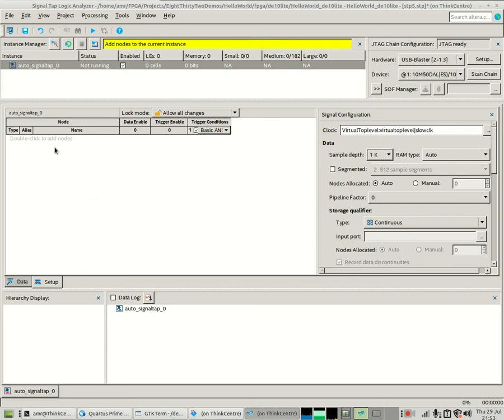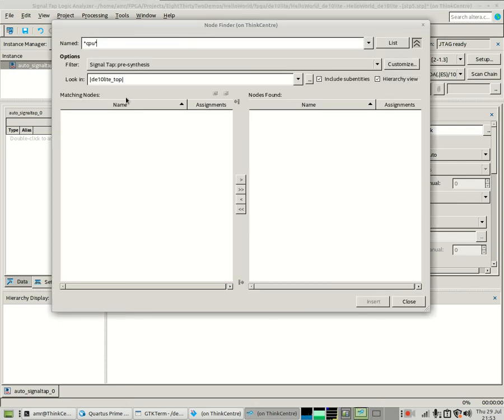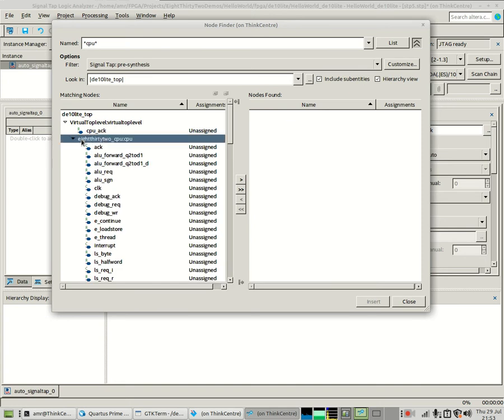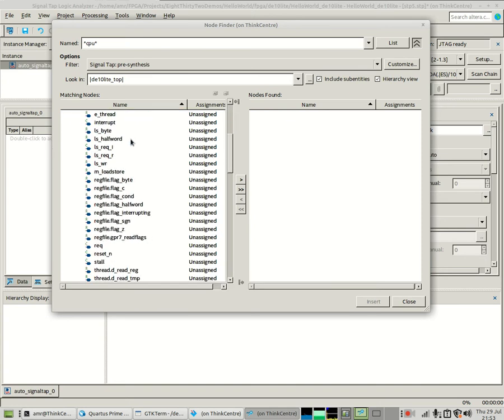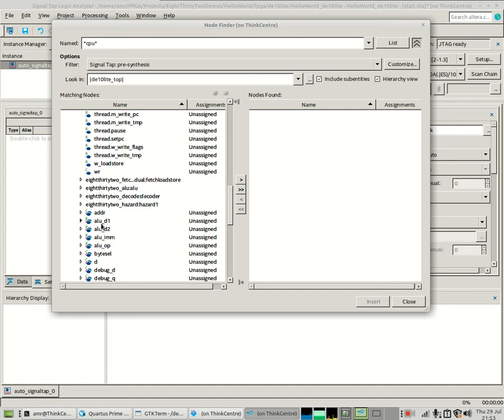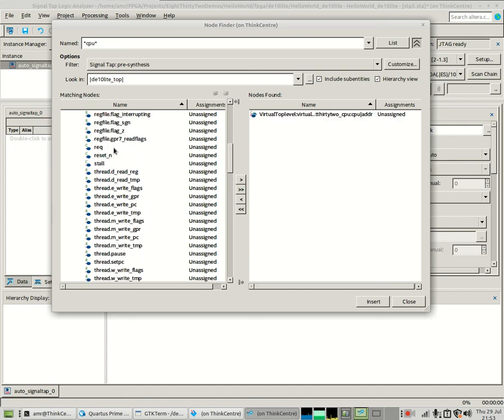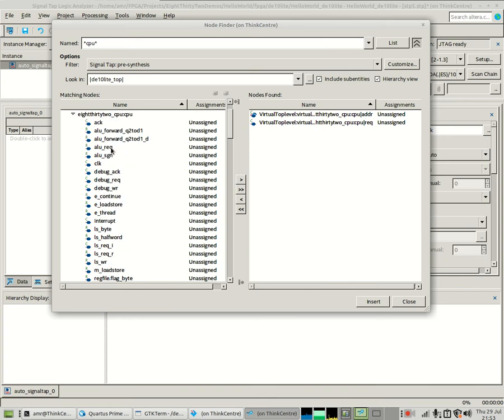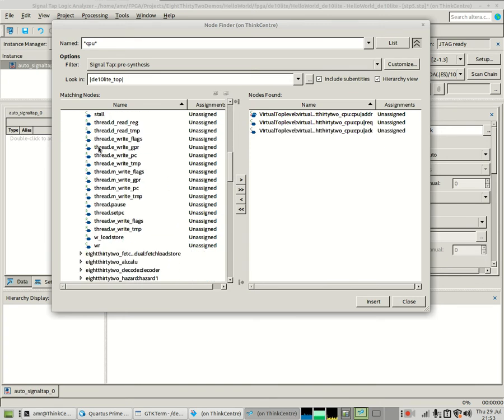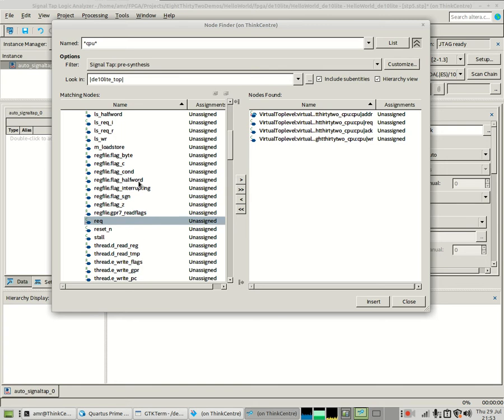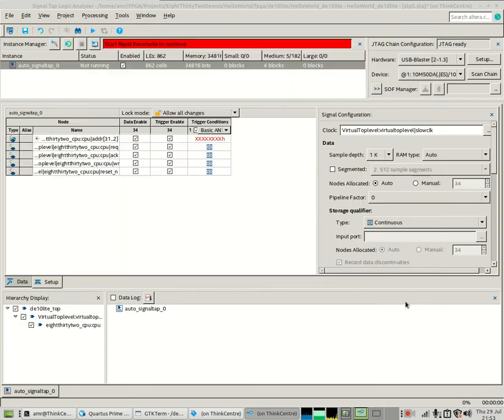Now we need to add some signals. So if we double click in this region here, I'm going to put star CPU star, again use a wildcard to find anything and everything related to the processor within the core. So there's 832 CPU. We're going to capture the address signal, the request signal, the acknowledge signal, the write signal, and the reset signal. That will do for the moment.